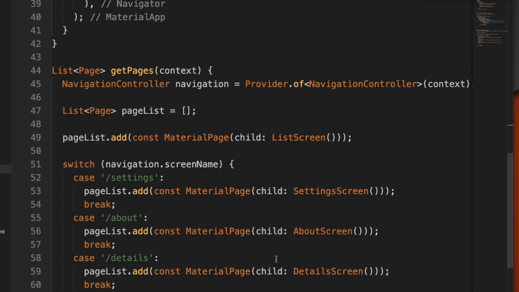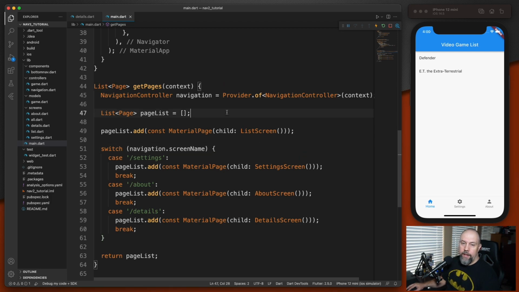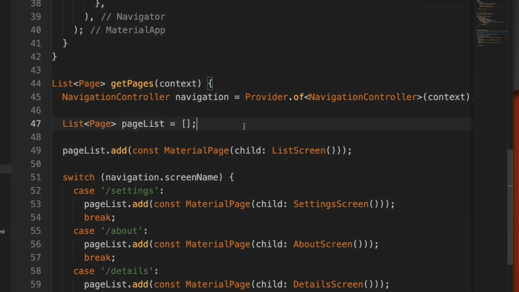But you have a lot more flexibility on what you can do with these material pages this way. So we could do a lot more cleanup with this, but hopefully this gives you a good idea of how Navigator 2.0 works.